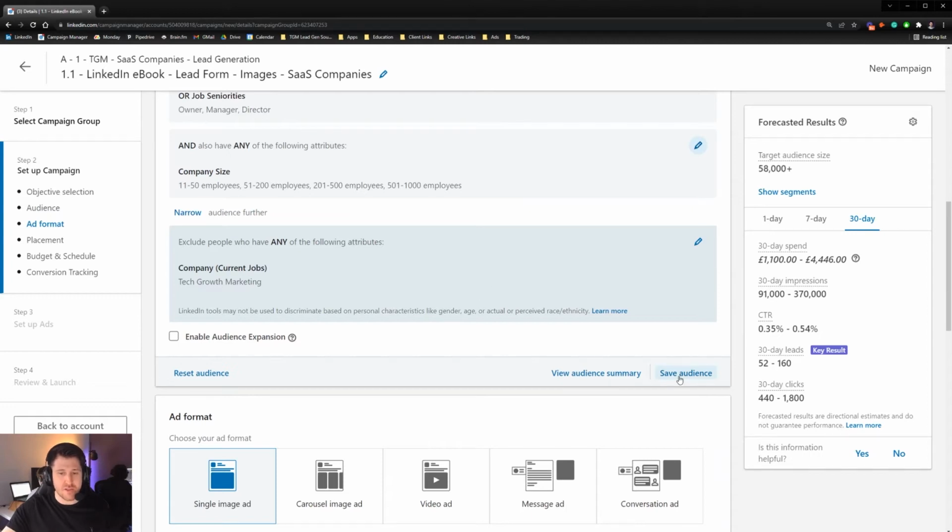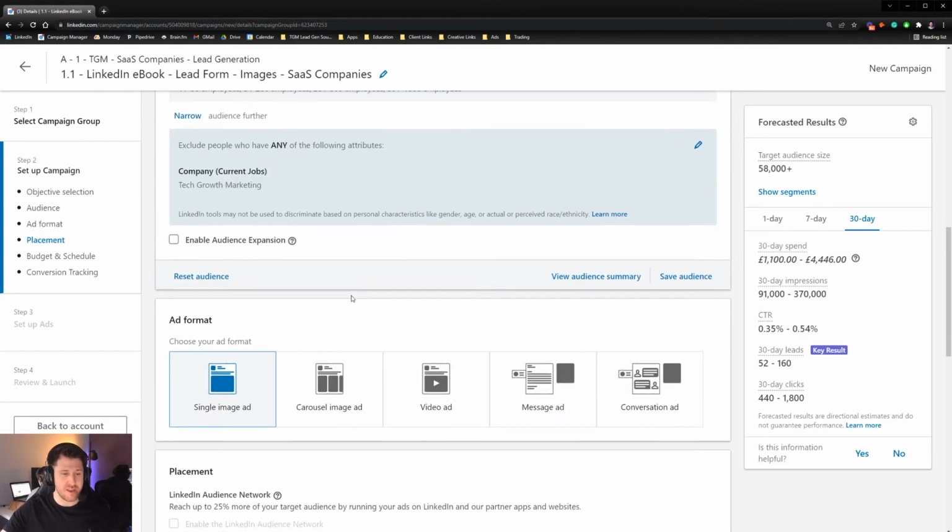What you can do is you can press save audience here and you can save that audience for future reference. So when you come to creating new campaigns, you can just use the same audience over and over without having to manually type it in every time.